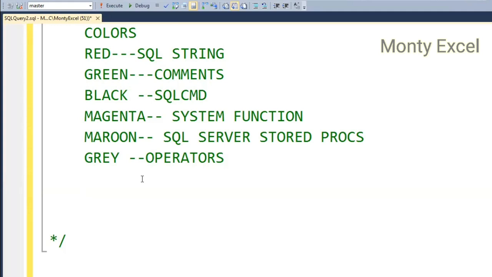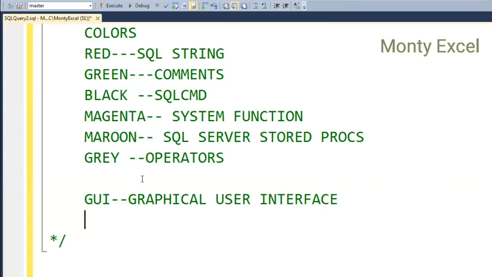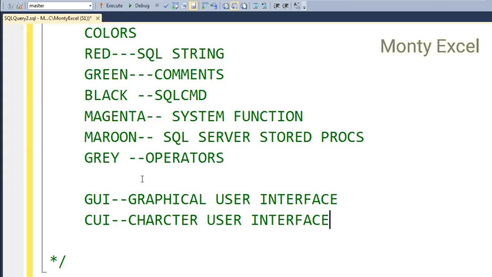All right, before we get into some more terms, we need to understand two things closely. One is GUI, which stands for Graphical User Interface, and one is CUI, which stands for Character User Interface. These are two terms most widely used in any technology, in any relational database management system.